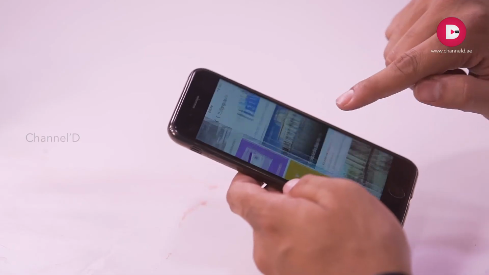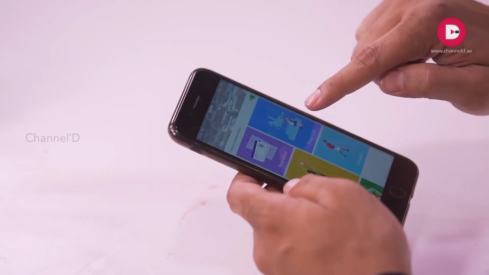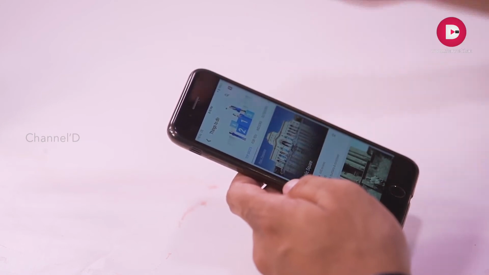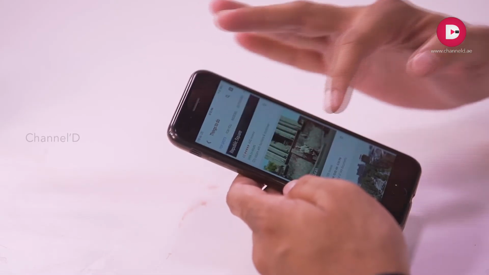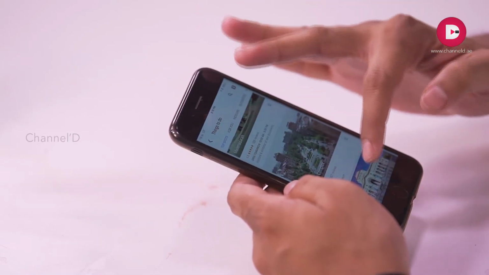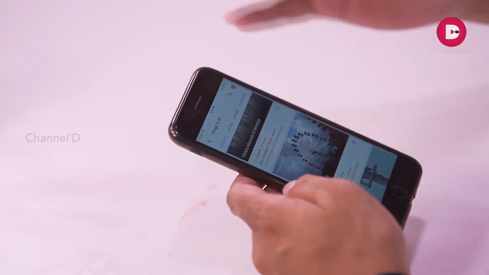The next thing is things to do. This is where it gets interesting. In things to do, when you go inside, you will see all the top spots that you can go. The first thing that they're going to show is Republic Square. Then there's the other places that you can actually go and visit. So you could see the list of places.